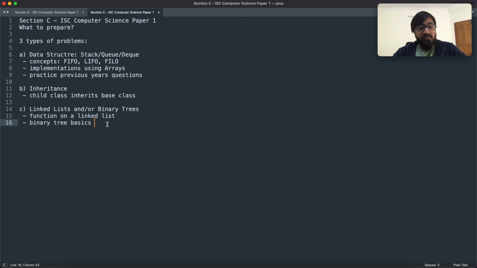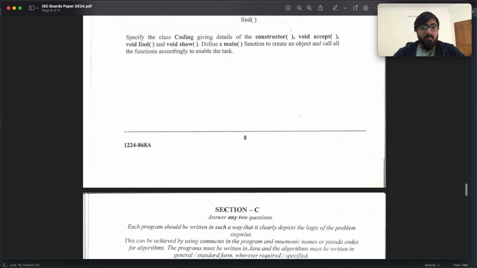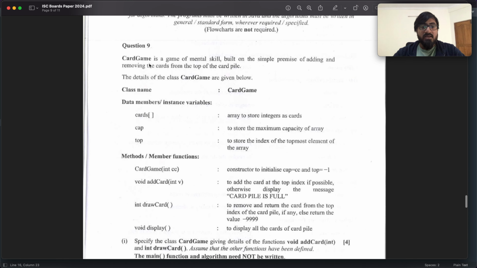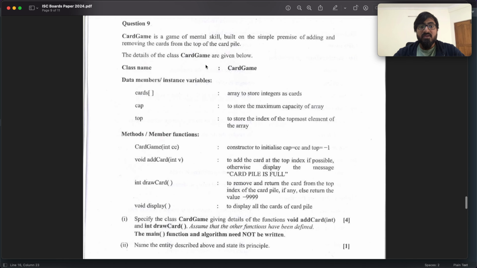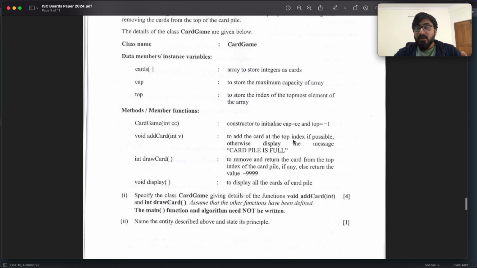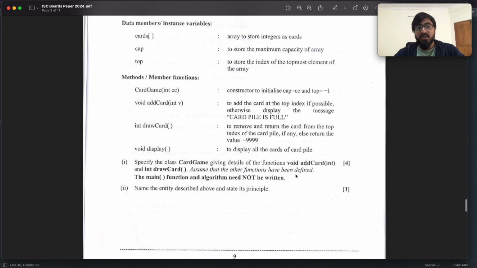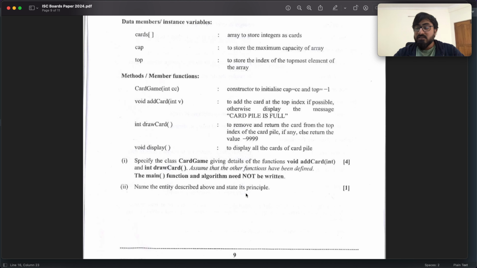Okay, so if we look at the previous year's questions, let me look at ISC boards paper 24 and go to section C. You see this first question, card game, and card from the top of the card pile. So pile is a stack and it has add card and draw card. Add the card at the top index if possible, remove and return the card from the top. So adding to the top, removing from the top is a stack. You name the entity stack, and the principle is basically last in first out or first in last out.